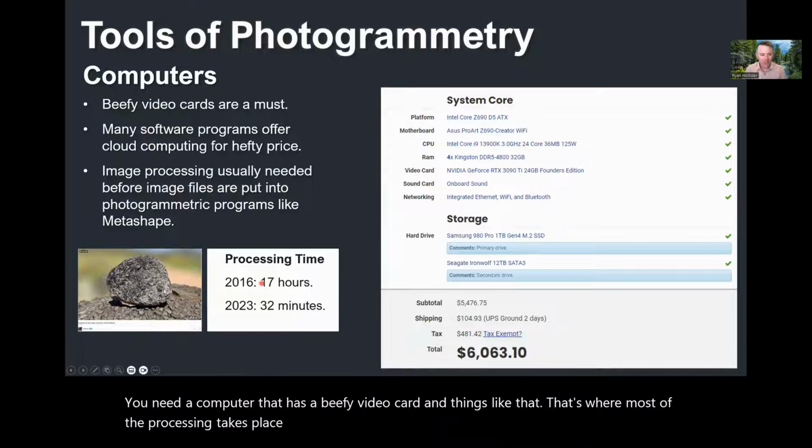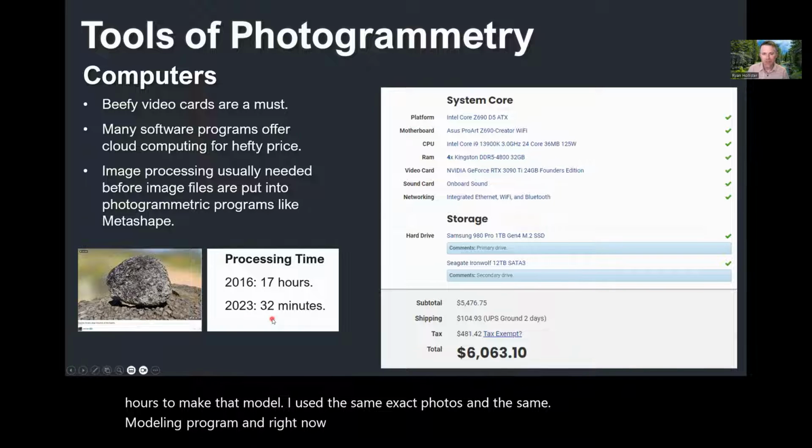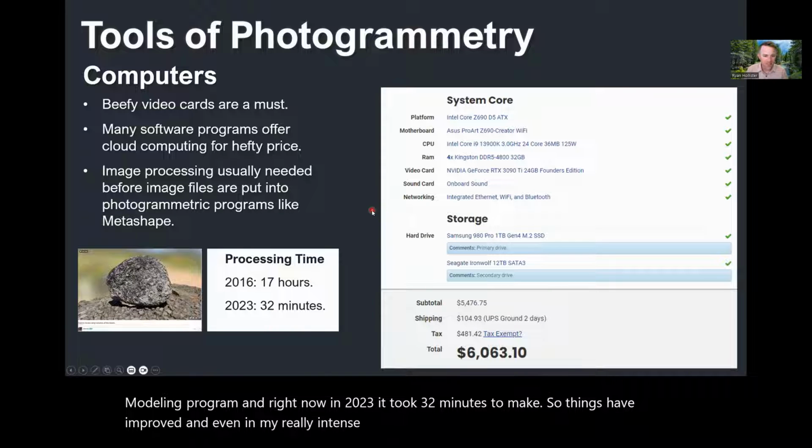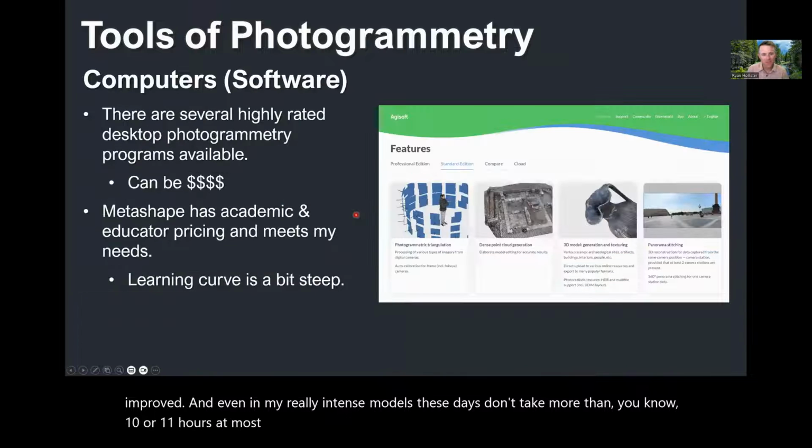And just to give you an example comparison, in 2016, it took 17 hours to make that model. I used the same exact photos in the same modeling program. And right now in 2023, it took 32 minutes to make. So things have improved. And even my really intense models these days don't take more than 10 or 11 hours at most to create, which is pretty great.